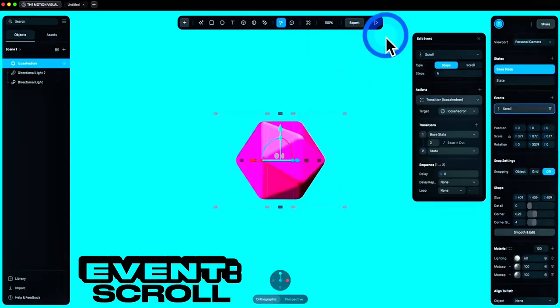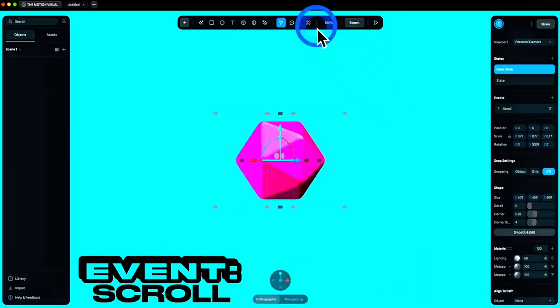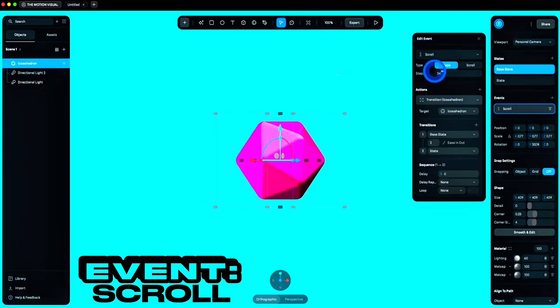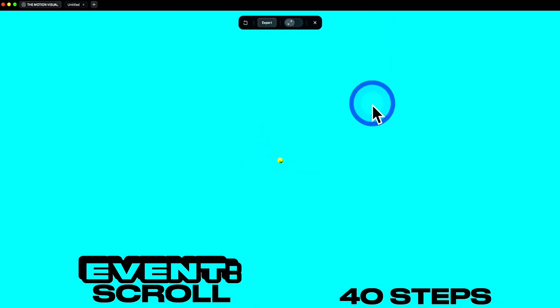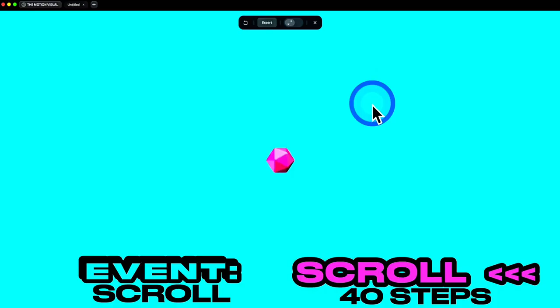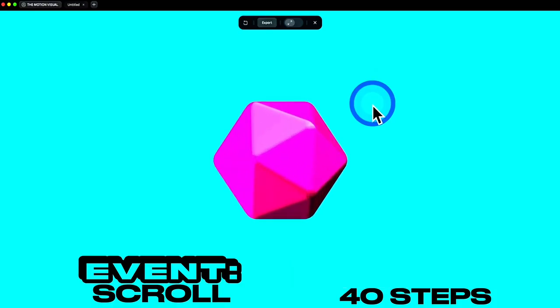Now if we change our steps to 5, you can see it happens much quicker, barely zooming in and out, only 5 steps on the scroll wheel. And again, if we change it in the other direction to, let's say, 40, it takes a lot longer. This is 40 steps on the scroll wheel in, and then 40 steps back in the other direction. Great.